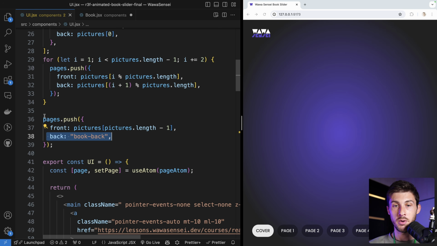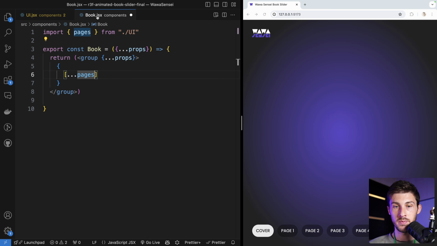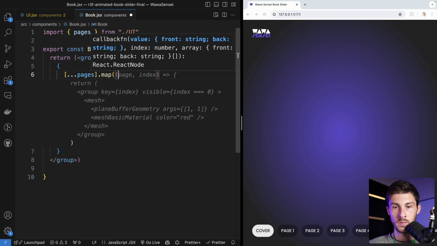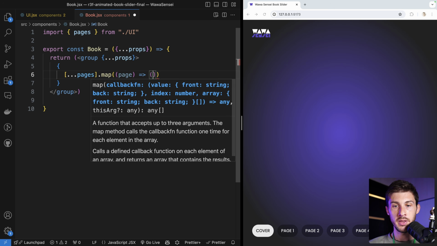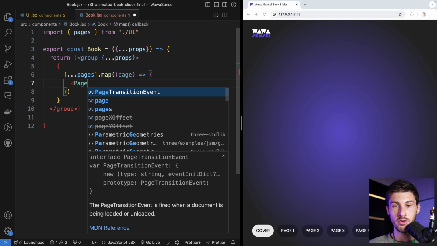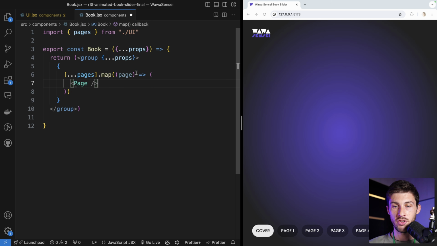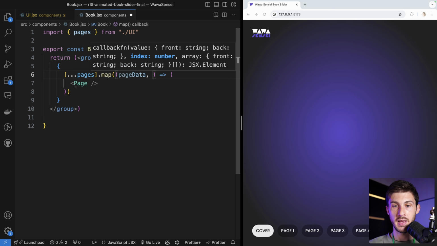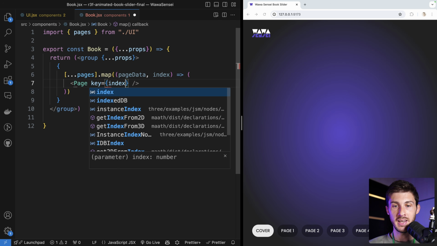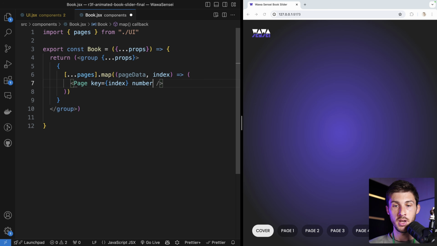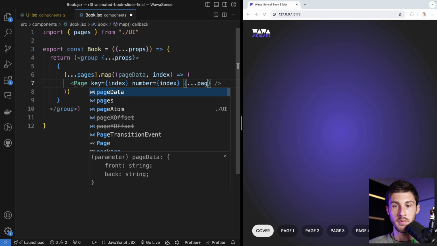Alright, so we know what our page array is composed of. So we can loop through it, .map. And for each page, we will render a page component that we will create. So let's say for each page, we have the page data and the number of the page, which is here the index. So we can add the key is equal to the index. The number of the page is also the index. And we can pass all the rest of the page data.